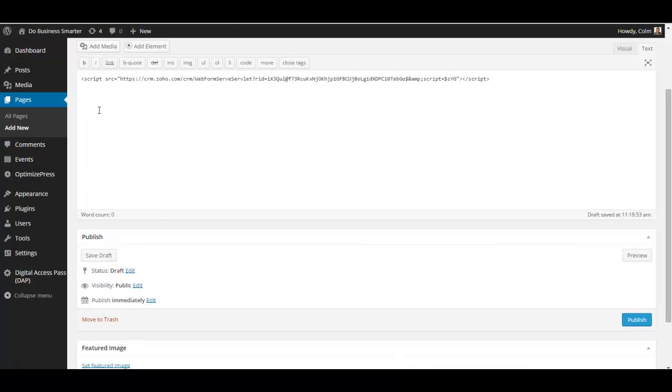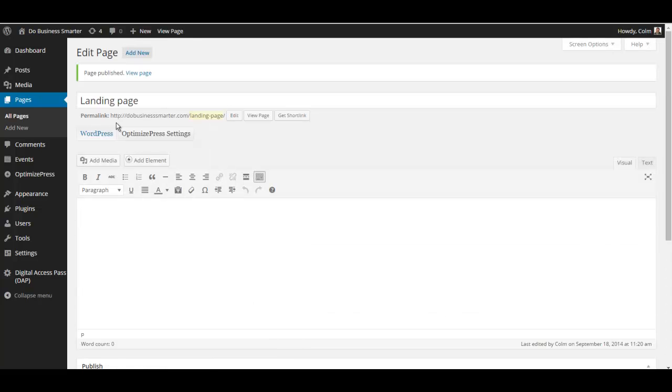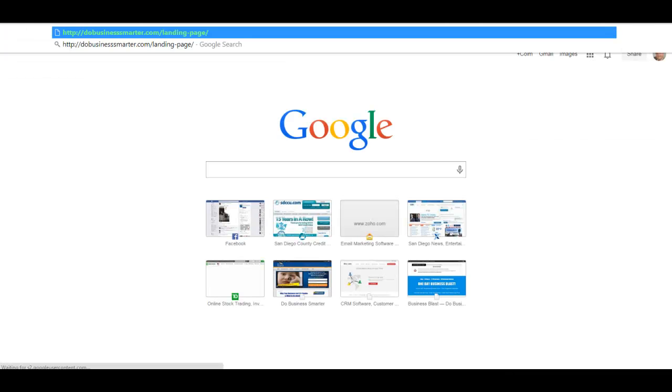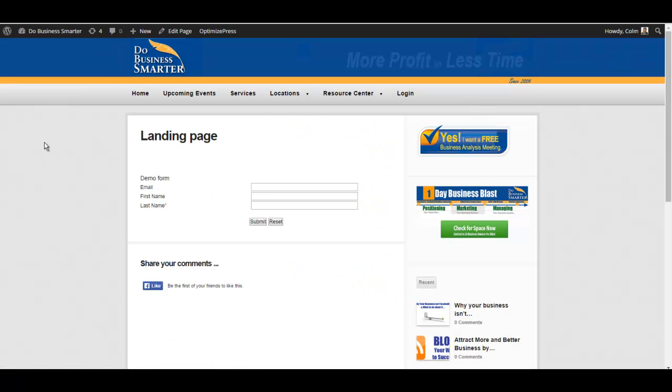And now I'm going to publish that page. And so now if I go to this link, so let me open a new tab, let me go to that link, so I see here's my landing page. Again, I have no graphics in here, all these other pieces are just pieces from our basic setup on our website, but this is what we just created.